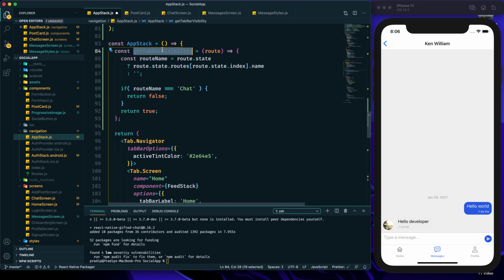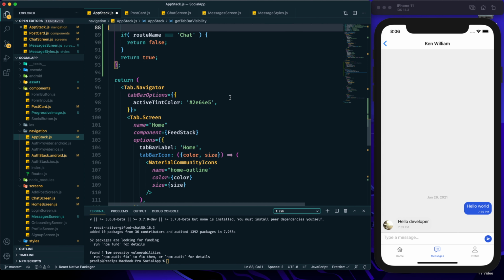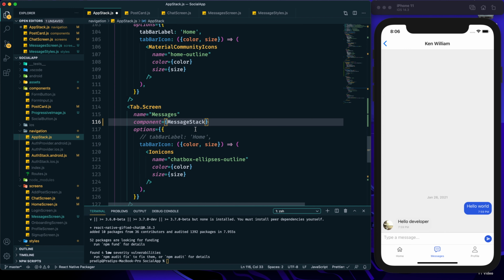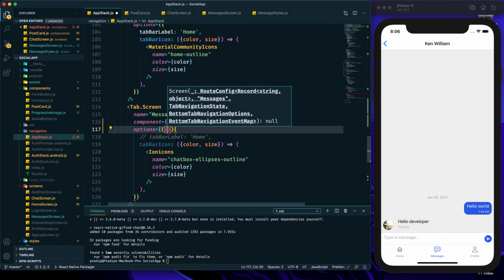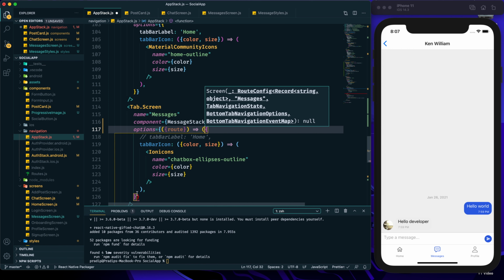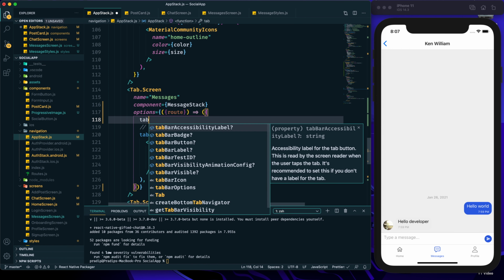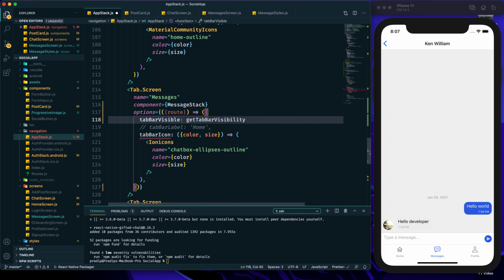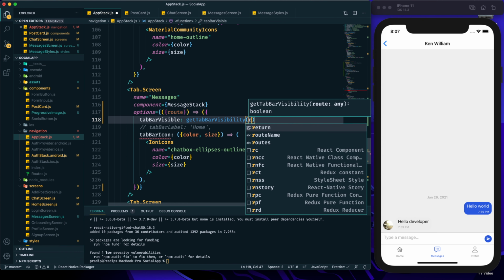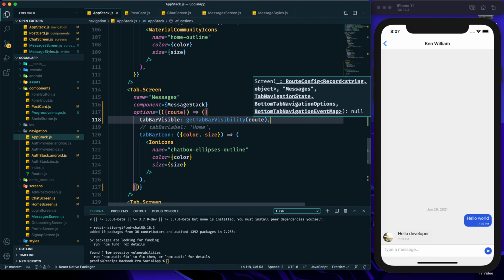Now we need to use this get tab bar visibility in our tab screen, and here for this message stack tab screen we will use that. So here within this option, first we need to get the route, then we can return it. Now here for this tab bar visible, we can use this function and we can pass the route. Now save it. Now after saving it, we can see that the tab bar has disappeared.